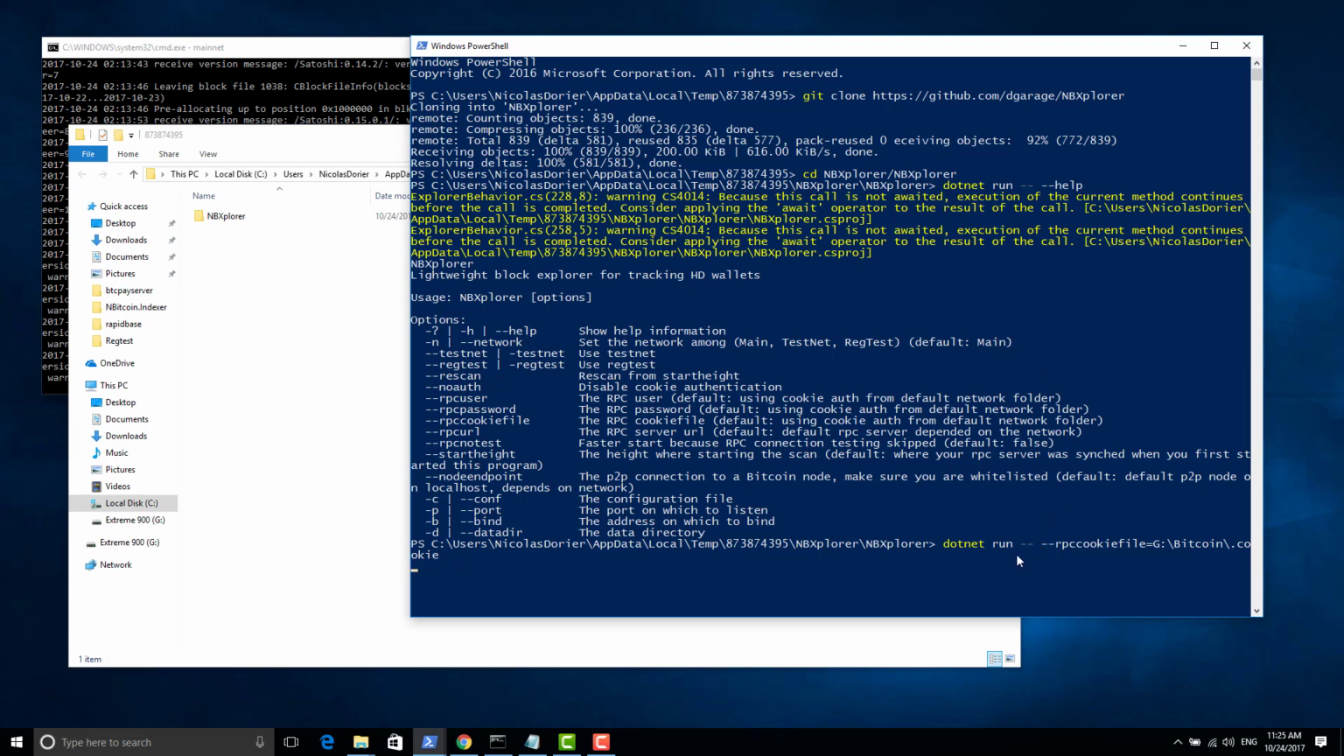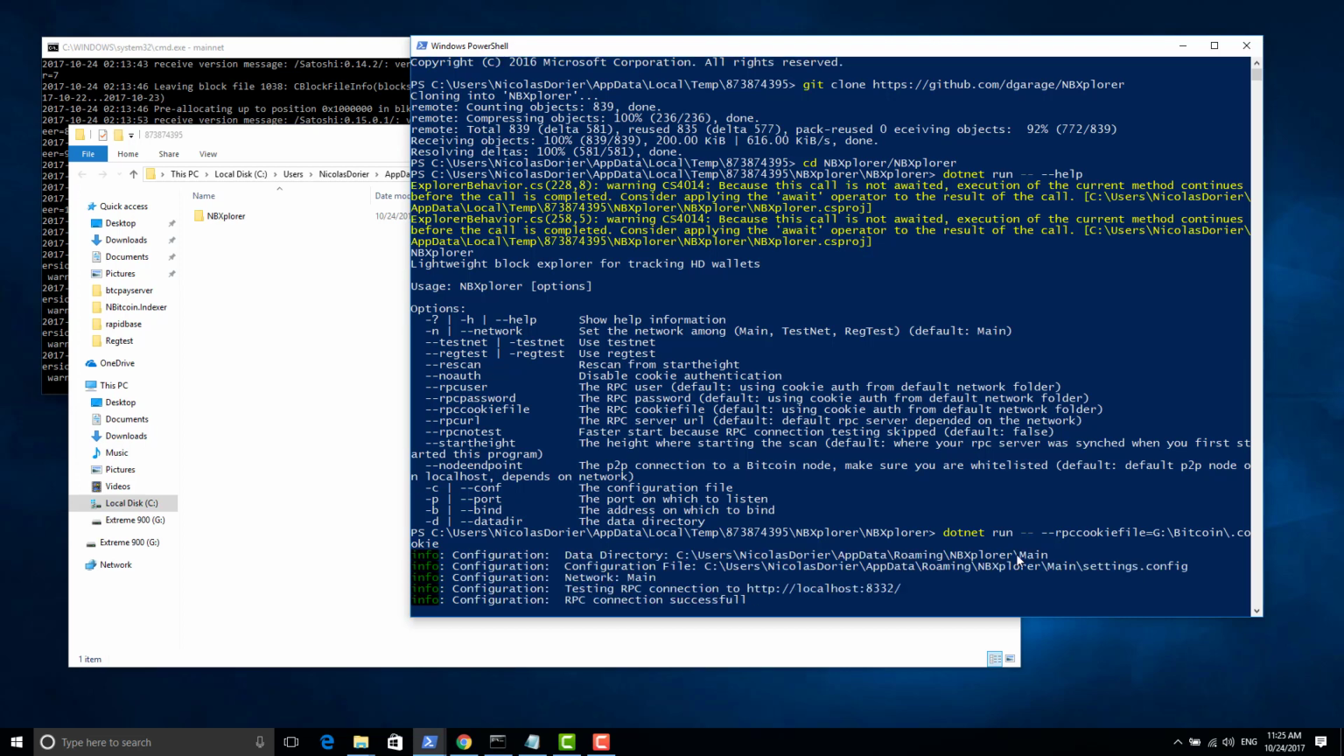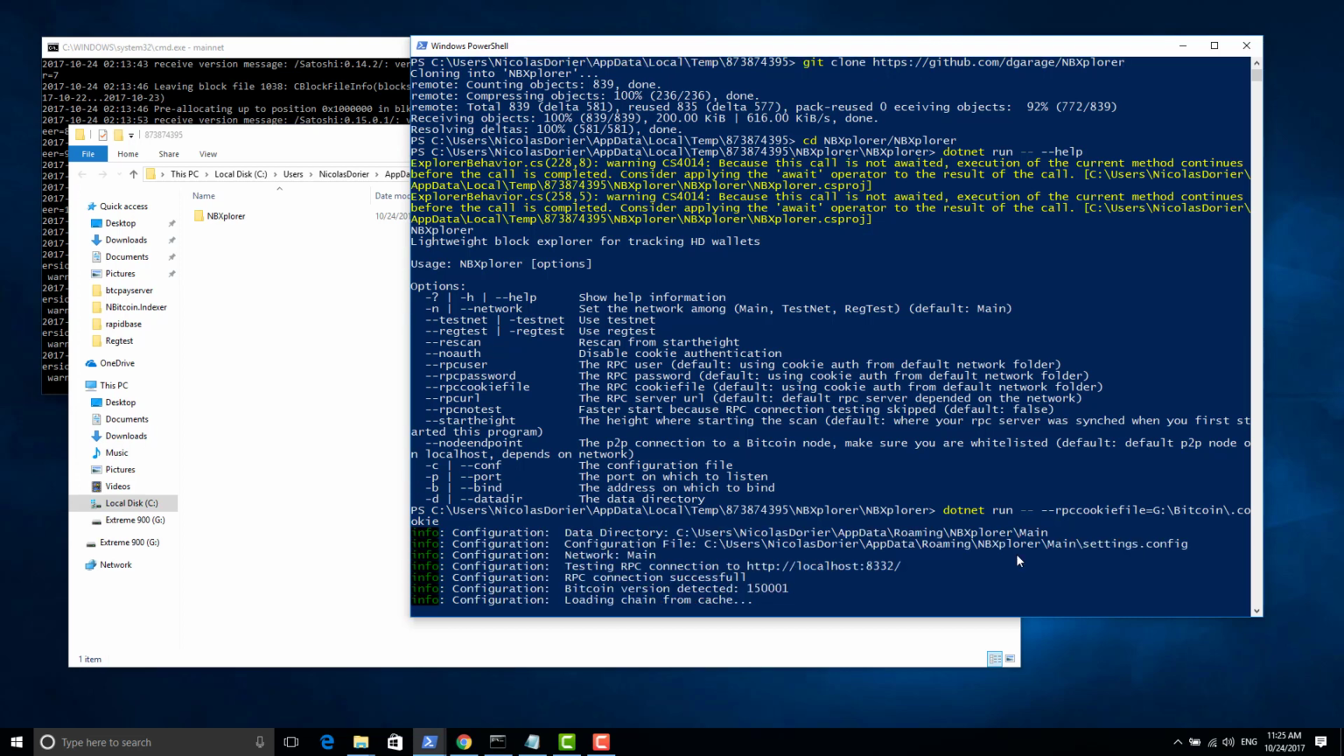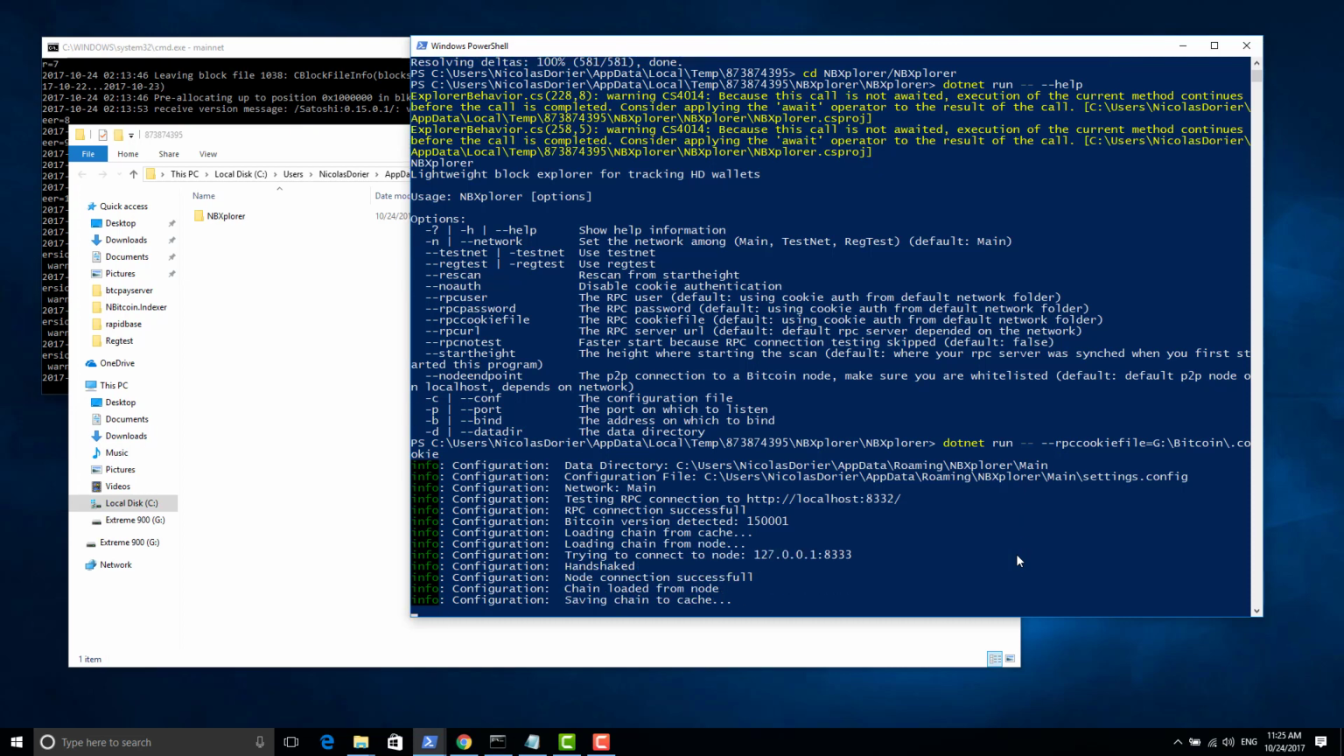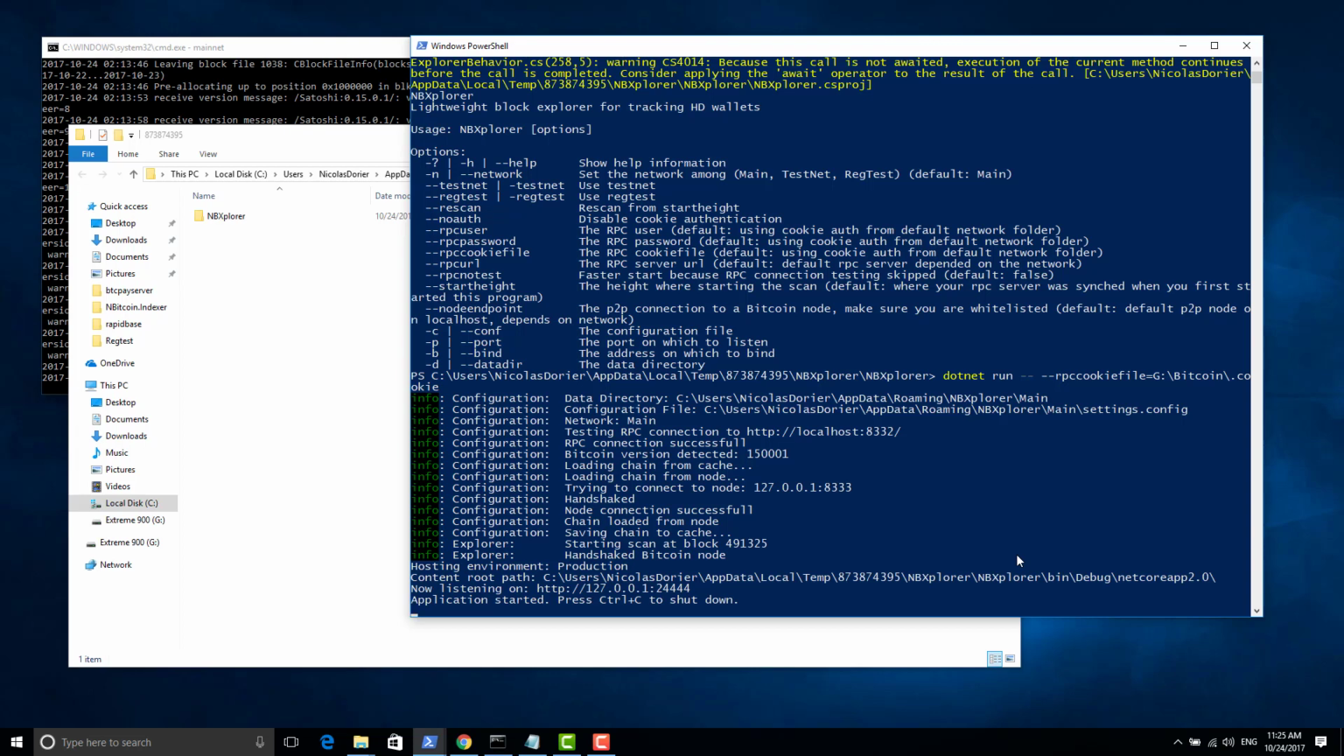So I run it. I don't need to specify other parameters because I'm basically using the defaults of Bitcoin. So I can connect to RPC. It's loading the chain from cache. It takes some time to start up, and then okay, that's done. So now I'm good to go as far as NBXplorer is concerned. Everything is working fine.